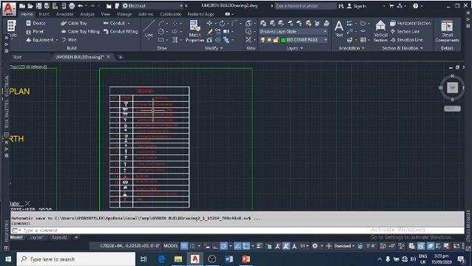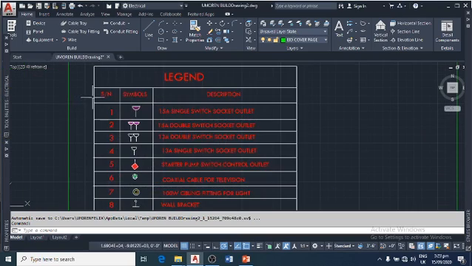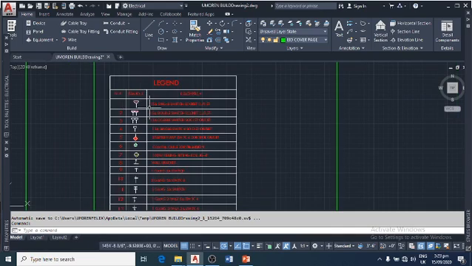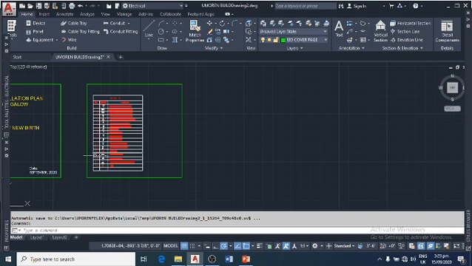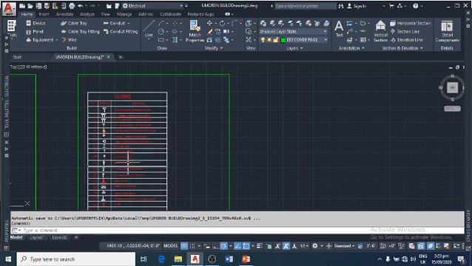Now this is a sample of a legend. That's what we have here. If you look at it, you have the serial number, symbols, and description. Here it contains all the components and their description, everything you're going to be using in our design. Okay, we are going to reproduce this legend.